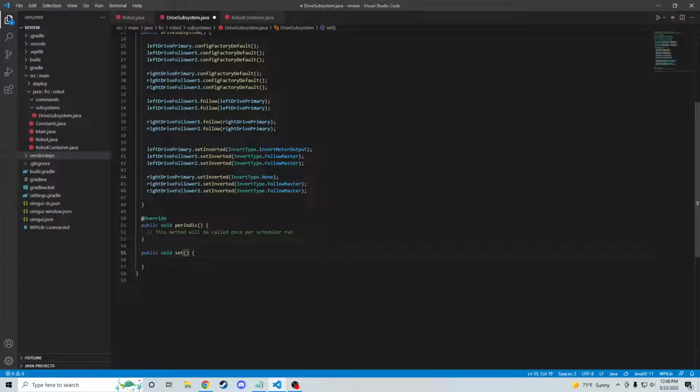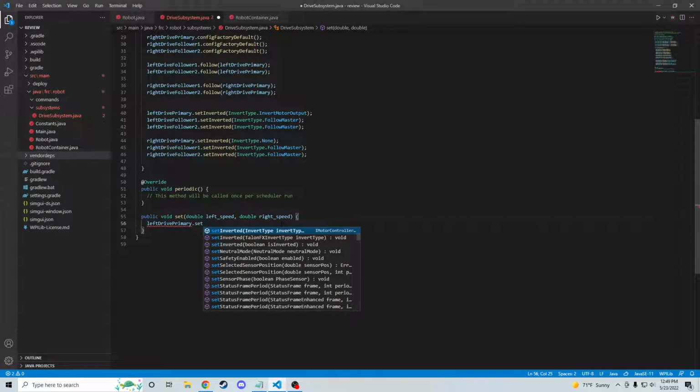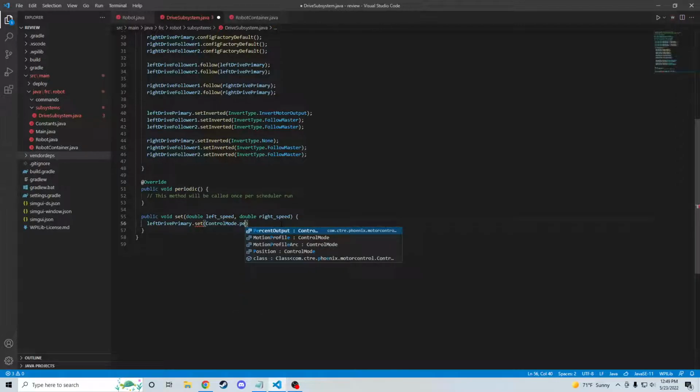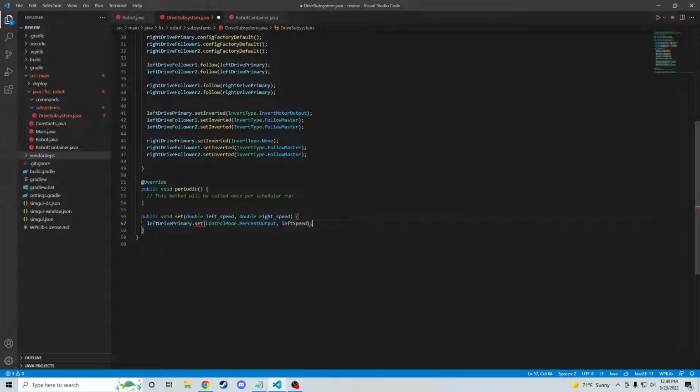And inside set, we'll take in 2 inputs: double left speed and a double right speed. So all this is going to take in is 2 speeds, and we're going to do left drive primary dot set, control mode dot percent output left speed. I'm sorry, the variable is called left underscore speed. And then we can do the same thing with right drive primary. Not set inverted. We just want to do set.